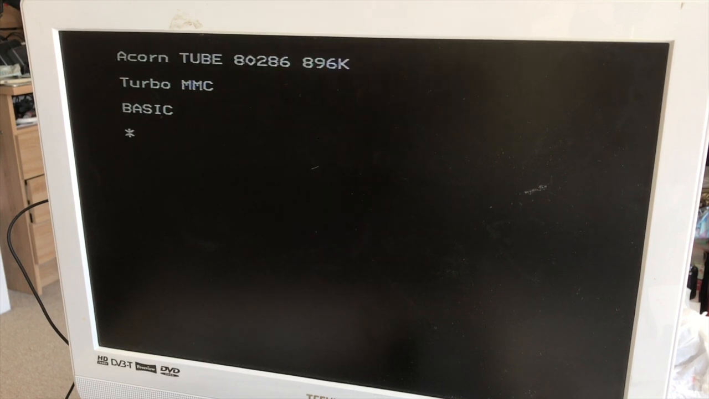Star FX 151 230, and the 286 is core 8. No, that didn't work. FX 151 230. 8. Oh, I haven't put star, for goodness sake. 8. There we go. 286 with 896K of RAM.